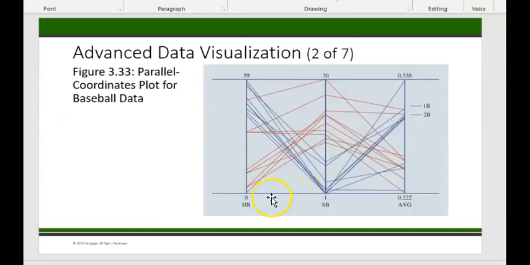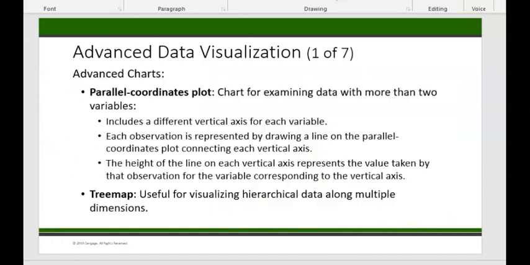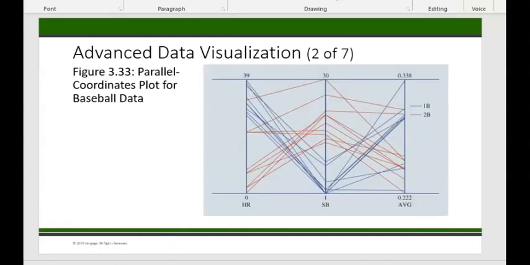So in this example over here, I have 3 variables that are being compared to each other. Each observation is represented by drawing a line, and the connection of those lines shows how each observation has different values for each of those 3 variables. The height on the line of each variable represents the value that the observation has taken for the variable corresponding to that vertical.